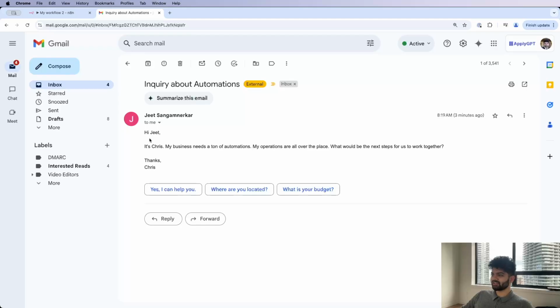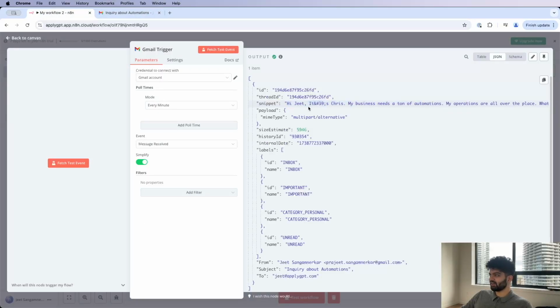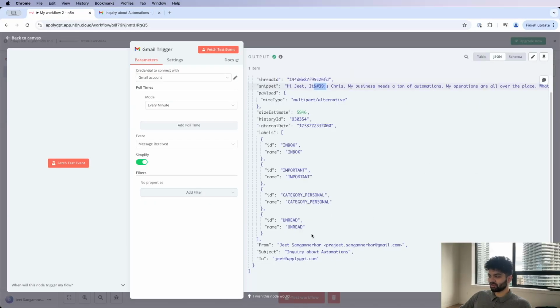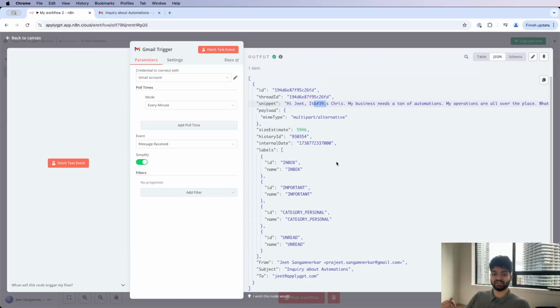So the original message: Hi Jeeth, it's Chris. My business needs a ton of automation. My operations are all over the place. What would be the next steps for us to work together? Thanks, Chris. That's what this is, right? And this right here is an ASCII character to represent the actual apostrophe. So that's what that is. Fundamentally, this is just all the data we're getting from Gmail about the email that we just received. So at this point, we have the email.